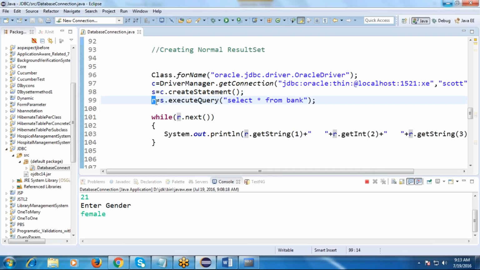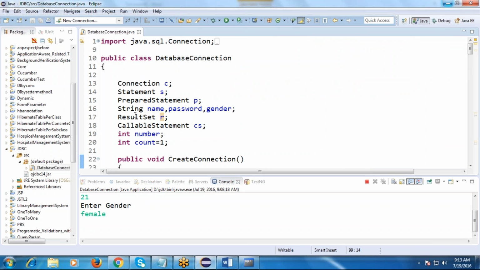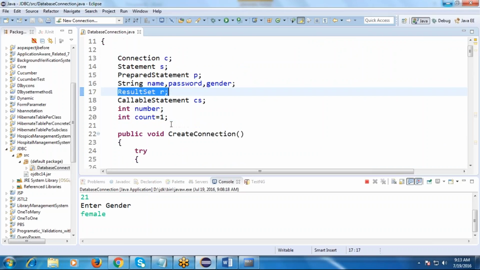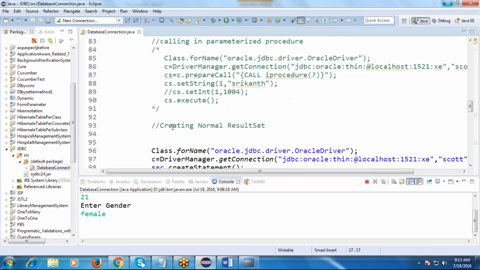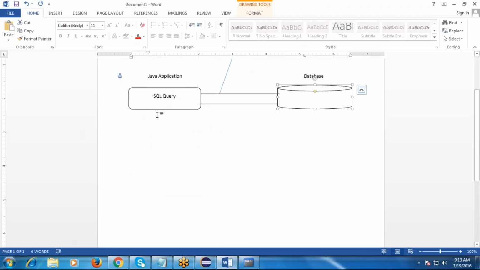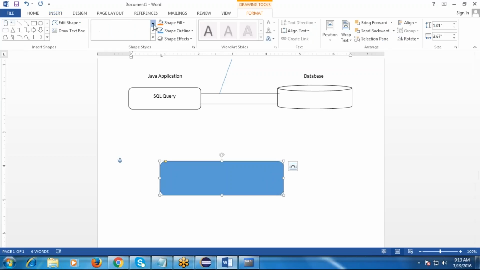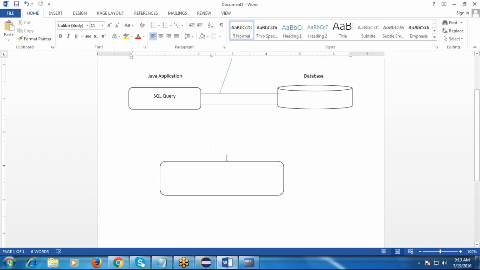Okay, so here R represents the result set object. Now here you see, that's what we created. Result set object. Okay, let me show that result set object structure also. You see, now this is a result set object. Imagine, and imagine some data is also here.